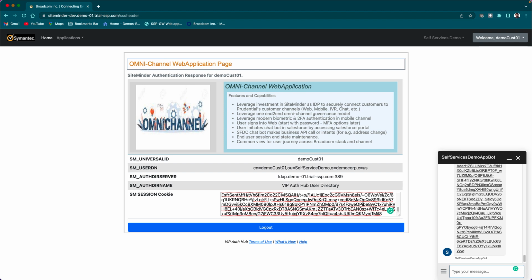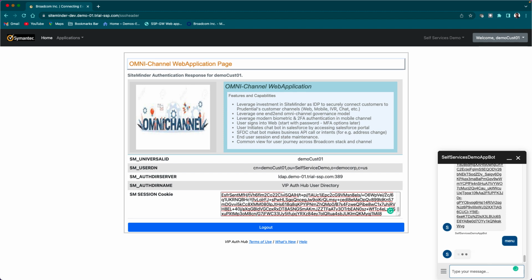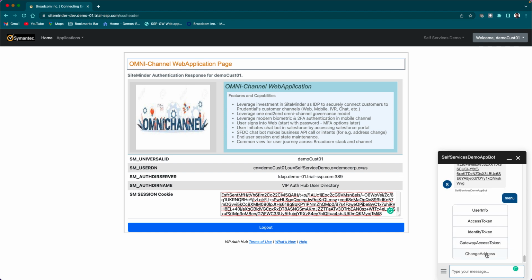where a user will go through the menu options which I showed you in the SFDC bot. User tries to access the gateway protected resources, say change address. In order to change address, user needs a gateway issued access token. We'll be seeing that flow now. I'm clicking the menu, and this is the change address, but in order to do the change address, I need the gateway issued access token.